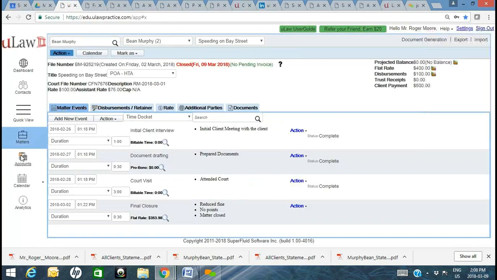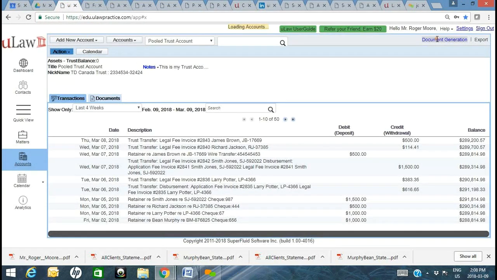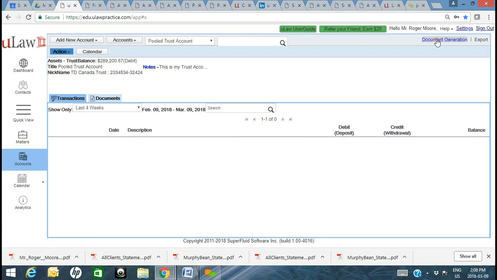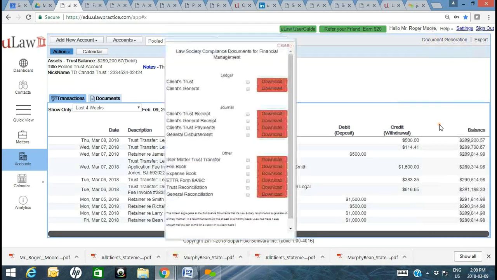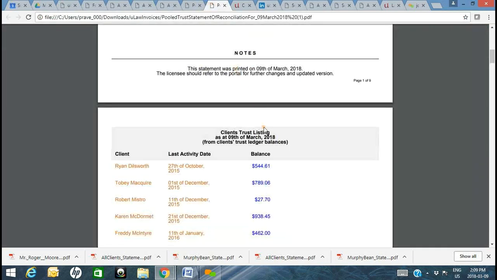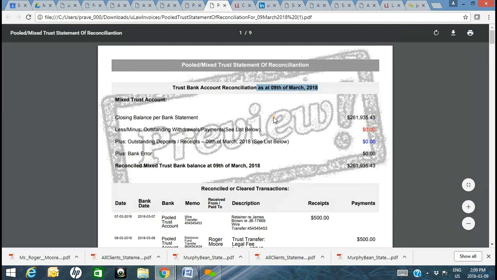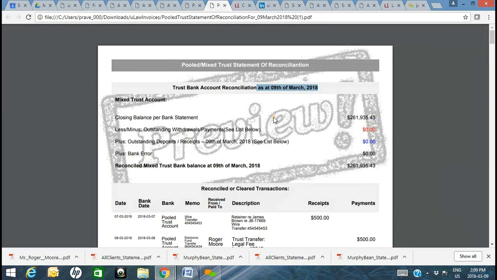And then we moved on to accounting document generation, and looked at all the compliance documents that you then generate on a monthly basis. Okay, your trust reconciliation, your general, and how you can actually generate a preview on a weekly basis so that you're always catching up while your memory is fresh. Okay?